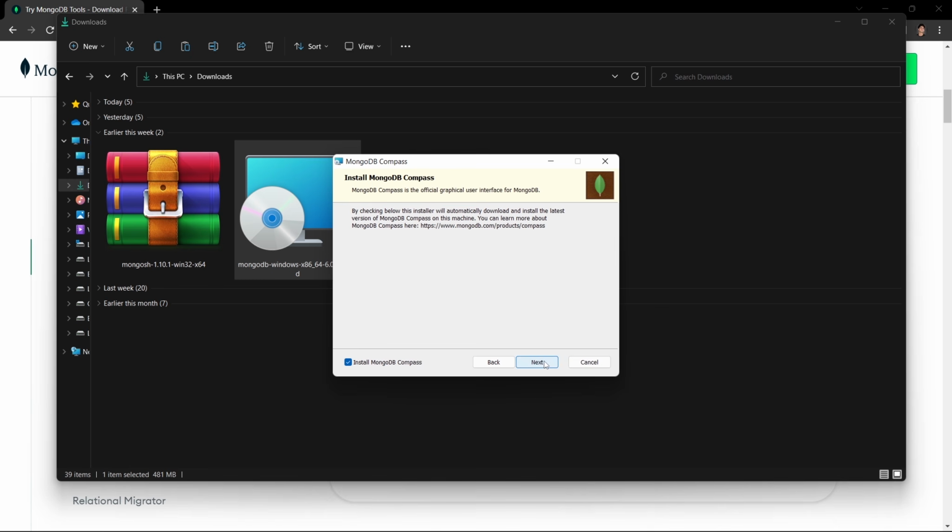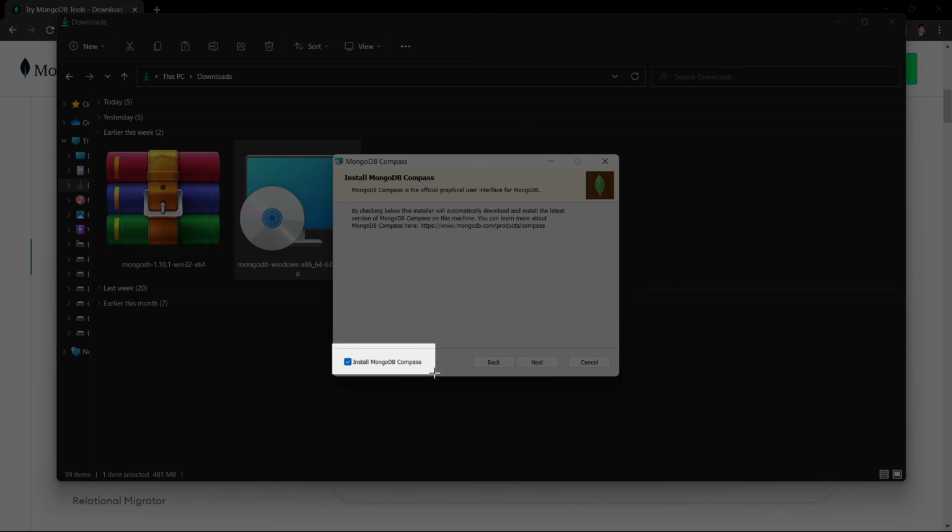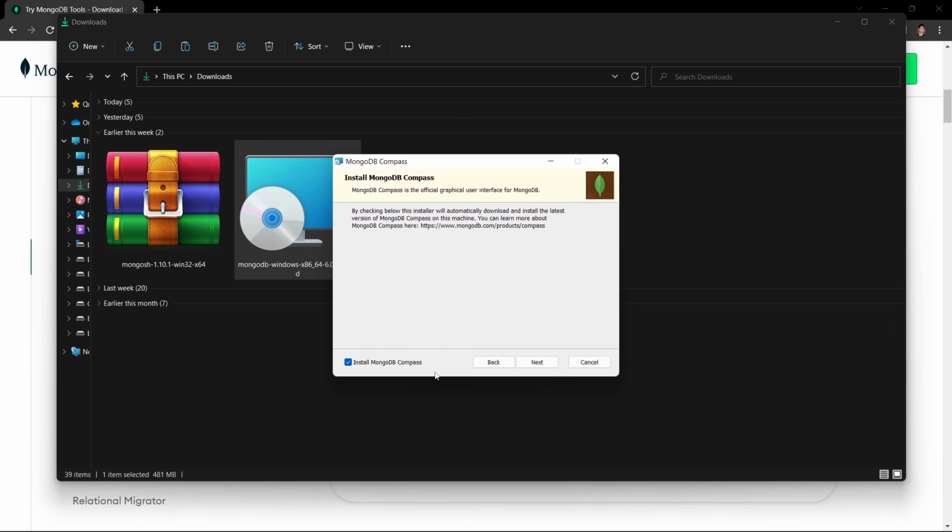I'm going to just click on this Next button right here, and here you can also see that it is also installing something called MongoDB Compass, which is a GUI tool for working with MongoDB, like a graphical user interface, which I'm going to also show you in this video.